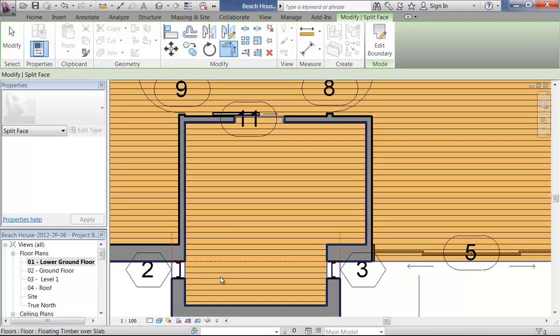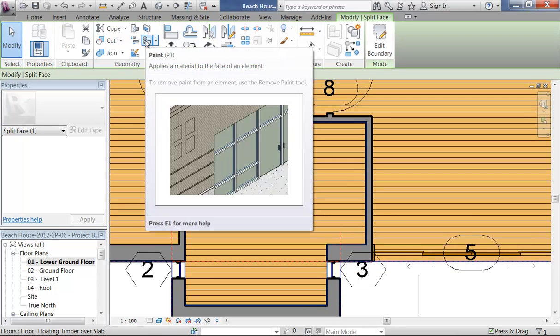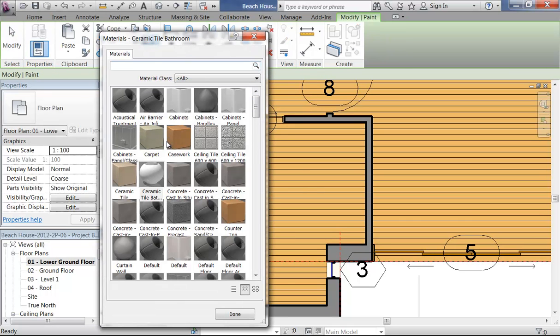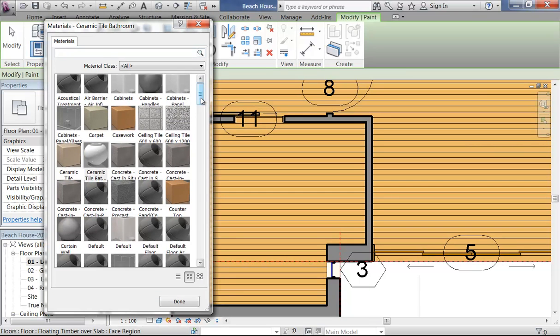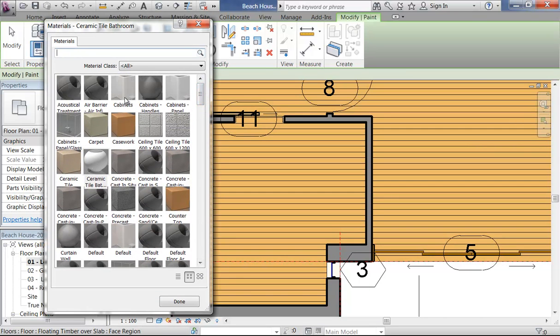So I'm going to finish that sketch, and now to make it tiles I can use paint. Now again, if you're using 2011, it's a little bit different. You'll see the material selection is over on the right. In 2012 it's now going to come up with a dialog box. By the way, you need to choose the material in advance. So here I've got my ceramic tile bathroom material that I made earlier. So I've chosen that, and then I can pick the edge of this split face.